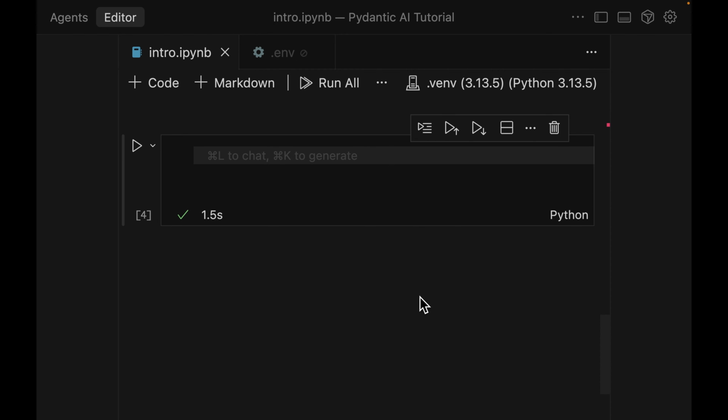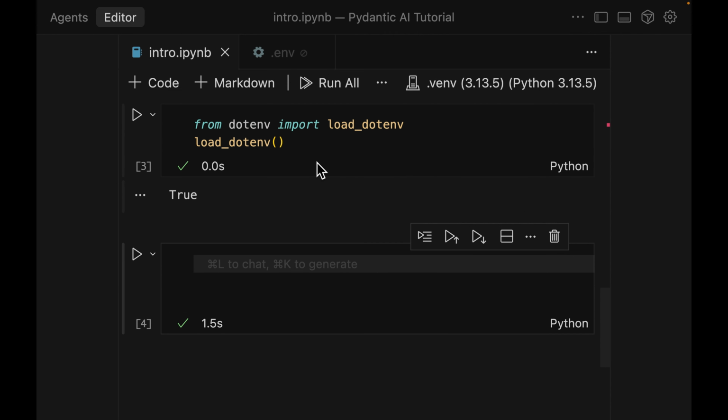In this short tutorial, I'll be showing you how to use Pydantic AI to create a movie recommendation agent. But first of all, let me just explain what's going on here.